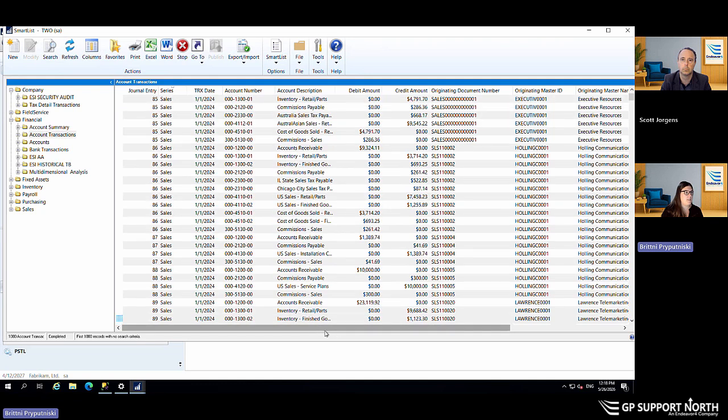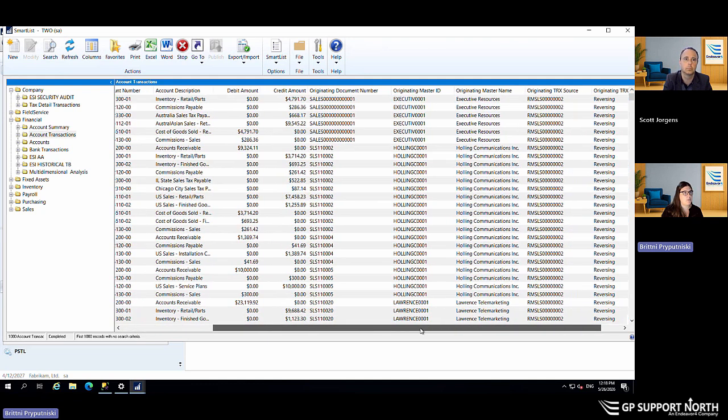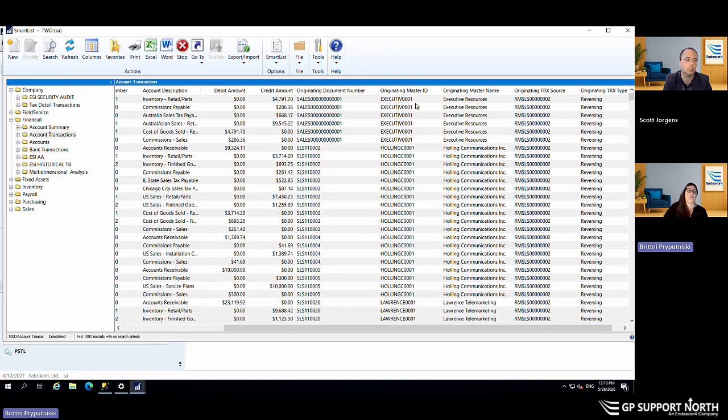So these will only be populated if the series is not financial. And the reason is if we look here, I actually have sales pulled up. The originating master ID and master name will be customers when it comes from sales, vendors when it comes from payables, so on and so on. But you can tie that all the way back.